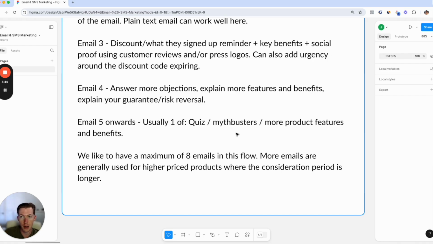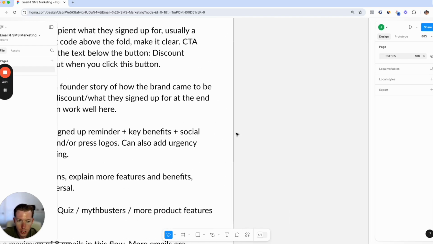And it goes the other way as well, right? If you see that you have 6 emails and the 6th email, the engagement is still really good, then test a 7th, right? These are just indicators that you can test with. So that's the welcome flow.